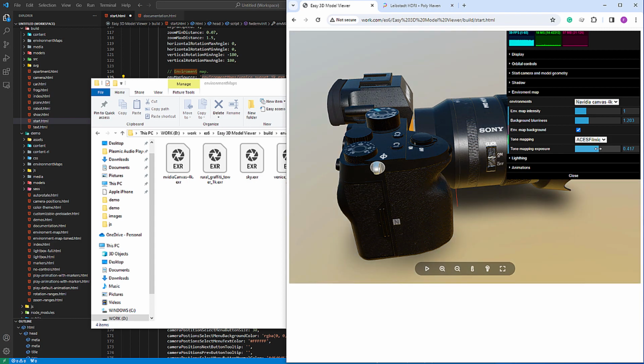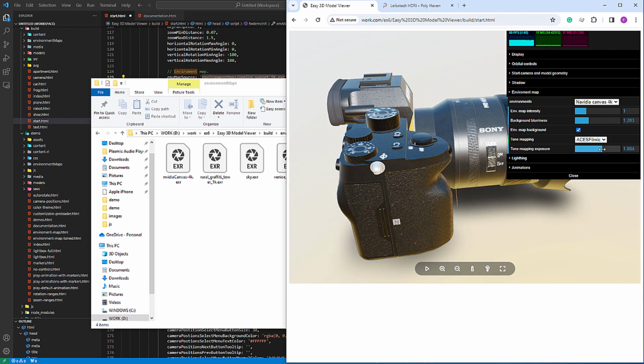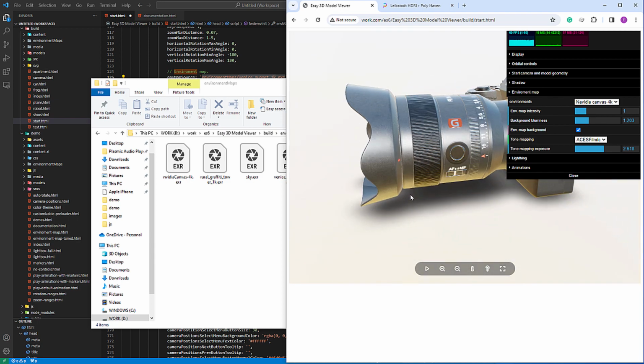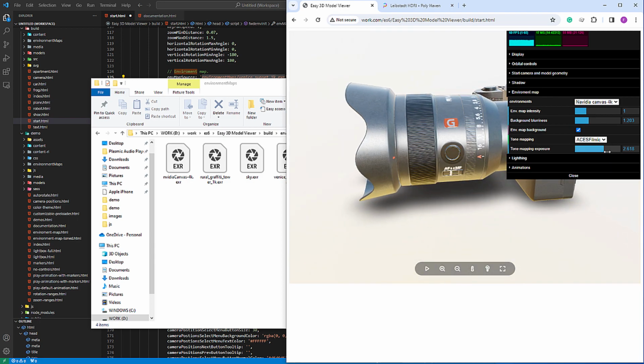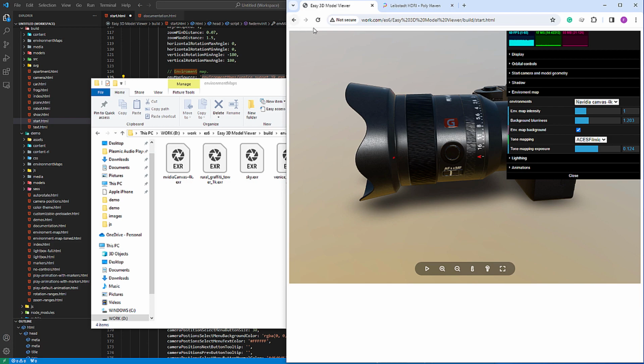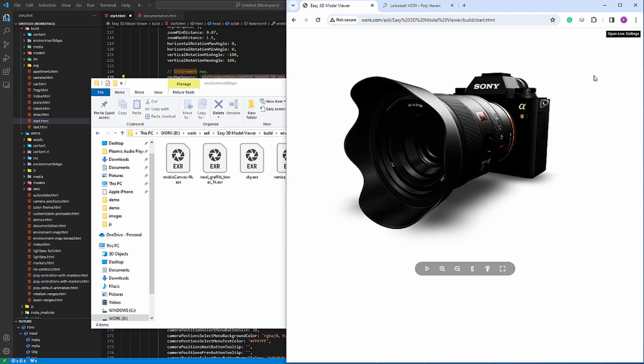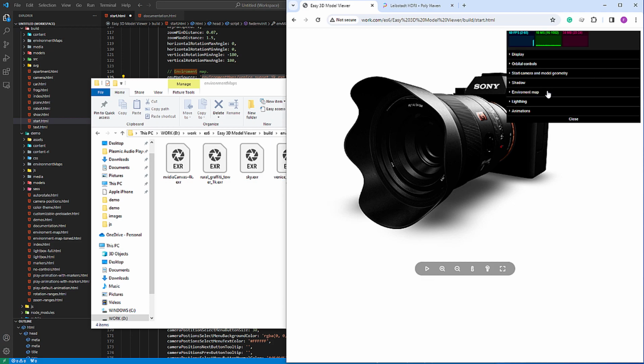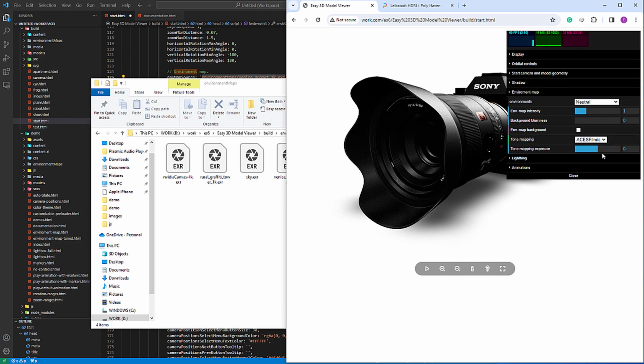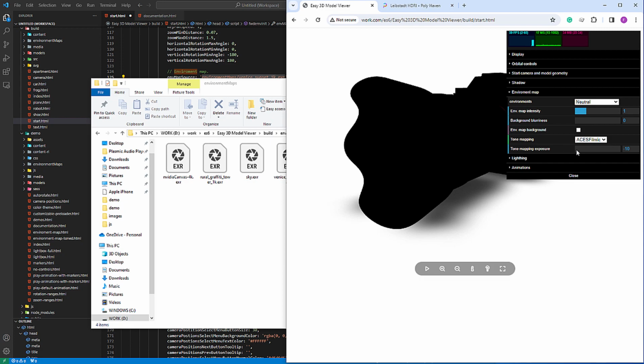I forgot to tell you about the tone mapping exposure, so you can tweak this as well to improve the lighting, but it's best to keep this at 1 as it was. I think it's 1, I'm not sure. Actually, I see it's 0. Oh, it can also be negative.